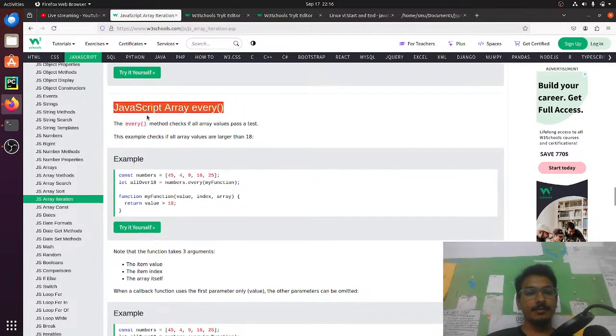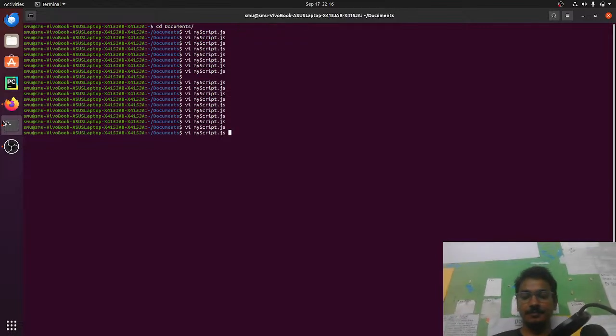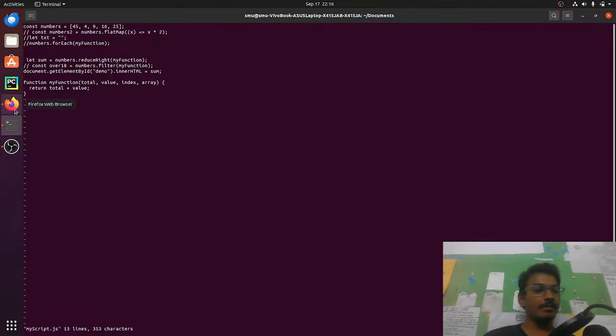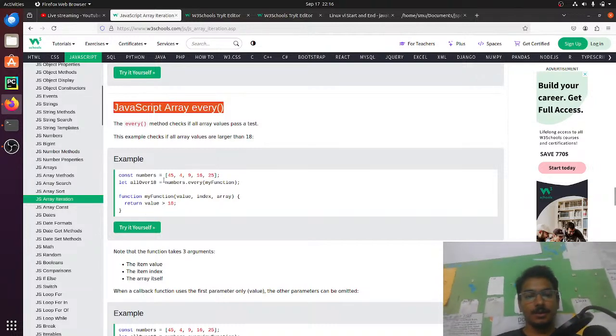So what is JavaScript array every? Array every means what? The array every method checks whether all the array values pass a test. So this example checks whether all the array values are larger than 18. So we are getting, no.